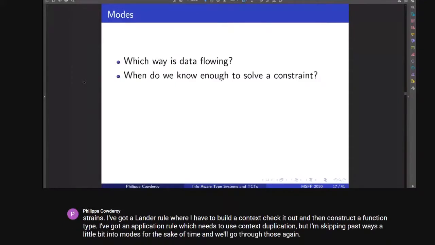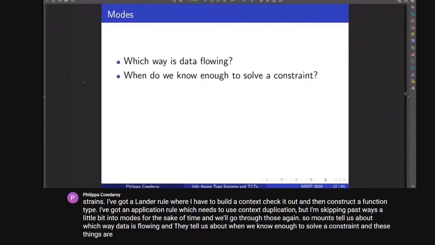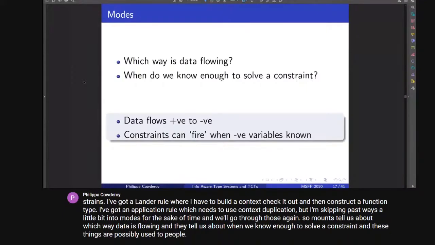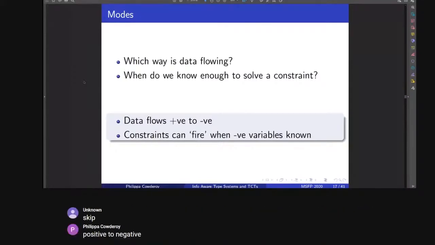So modes tell us about which way data's flowing. They tell us about when we know enough to solve the constraint, and these things are possibly news to people. The general idea is that data goes positive to negative, and then constraints can fire when all their negative variables are known.